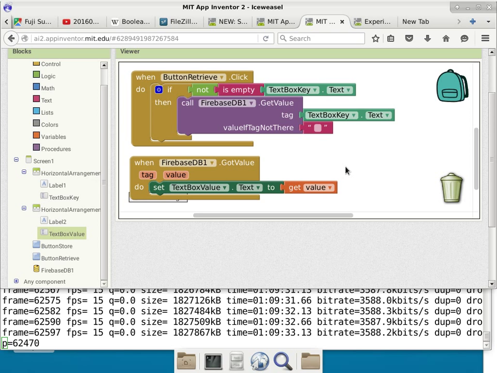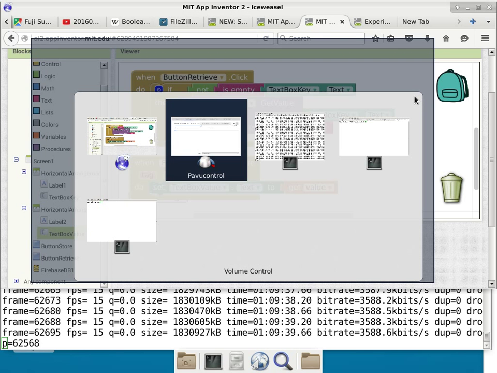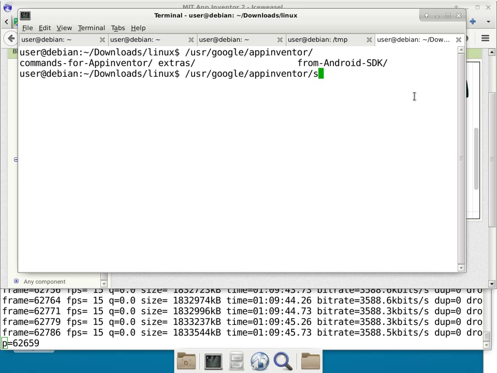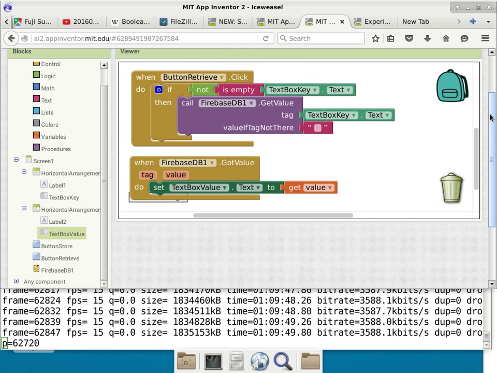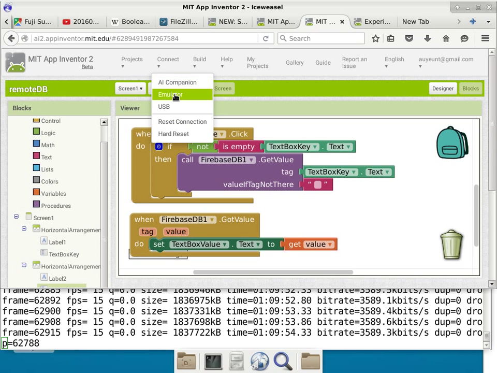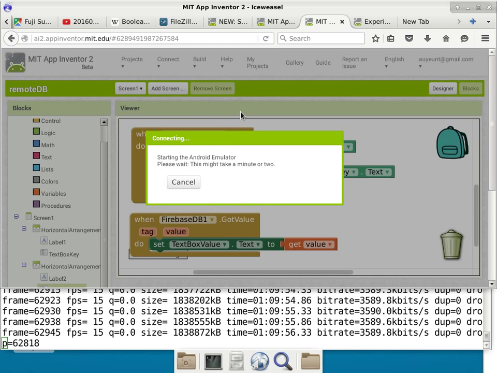All right, so we'll test this program now first, before I add any more stuff to it. And to run this, I have to start up the emulator first. So the usual stuff. Here, AI starter. And once I have that, I can switch back here and say connect to emulator. And then just wait a little bit.